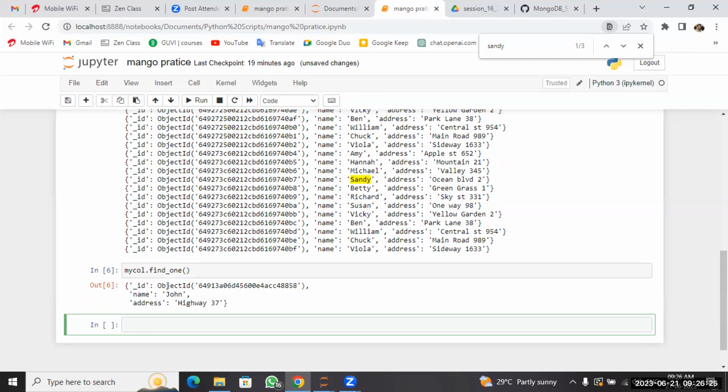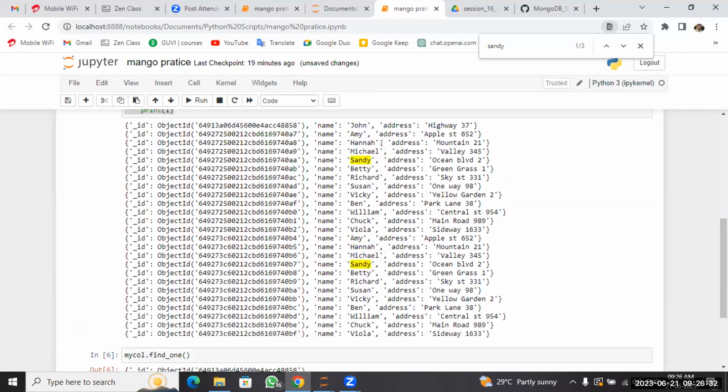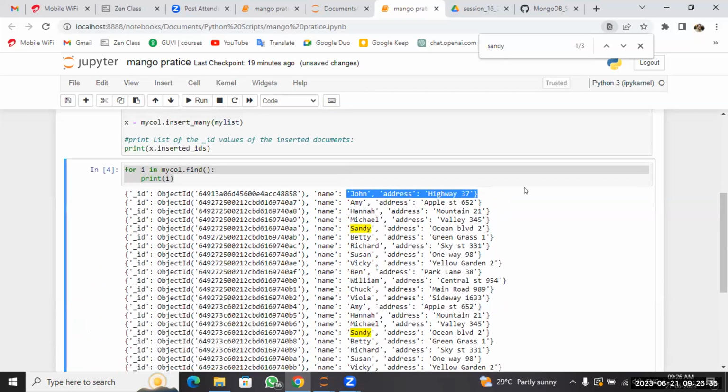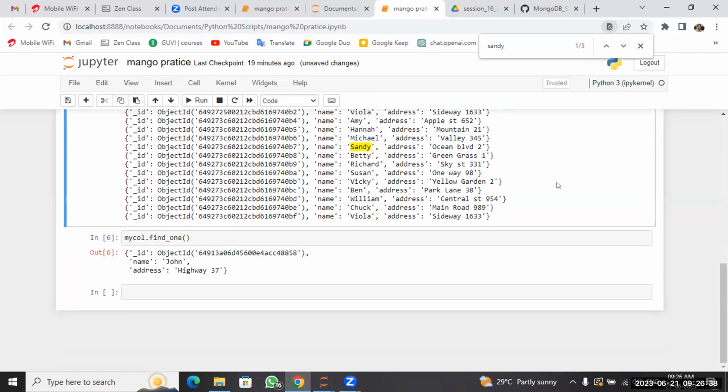Now, can you see what is happening here? What you are getting without using a for loop? This is the first record, isn't it? First one. Can I verify? John, yes, this one, address Highway 37. So use find one to get immediately the first record, because here we are not using the for loop. With a for loop, we are iterating over each document and printing it. But with find one, that means the first record in the collection is what we are receiving. Correct.